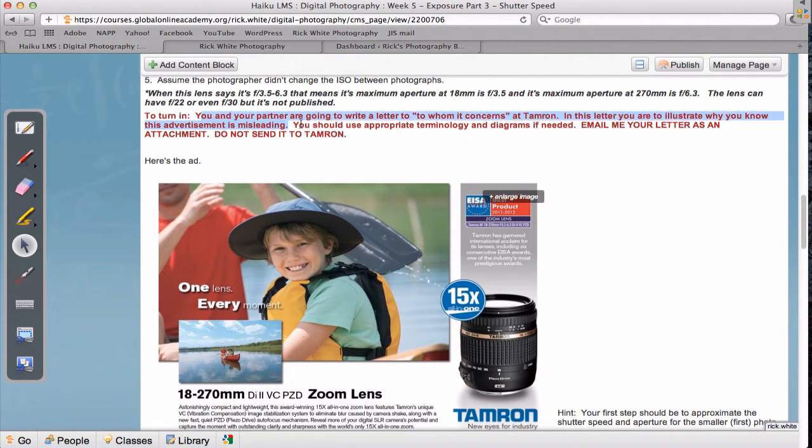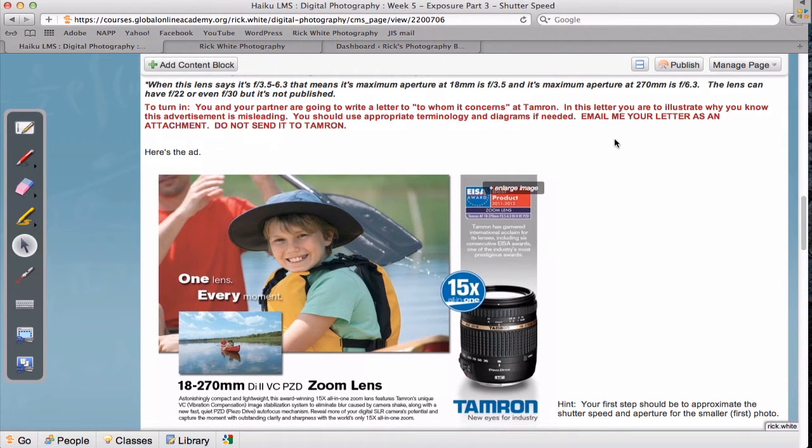Okay, to turn in, you and your partner are going to write a letter to whom it concerns at Tamron, the manufacturer of this lens. Your letter needs to illustrate why you know this advertisement is misleading. You should also use appropriate terminology, so all the terms and vocabulary that you've been learning. And you might want to use some diagrams, hint, hint, something like this, that displays your point.